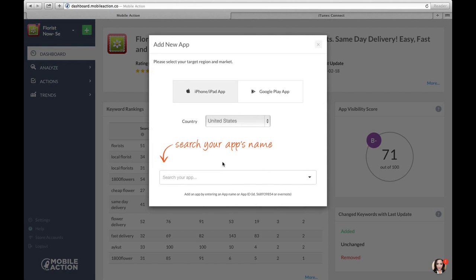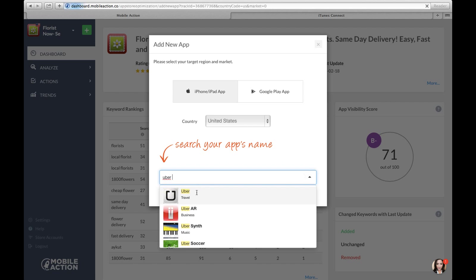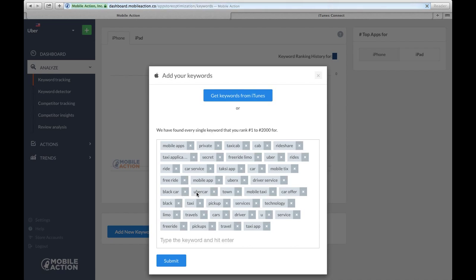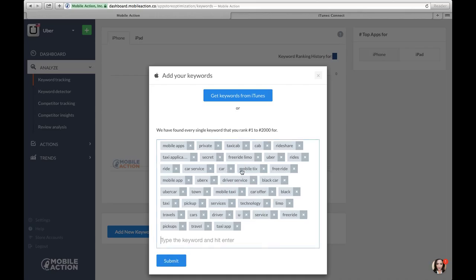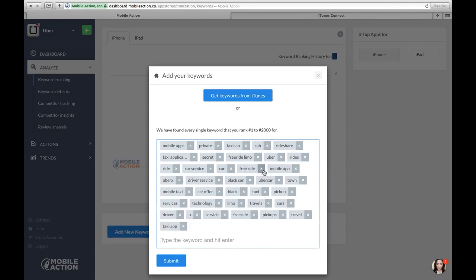Let's just add another app. I want to add Uber. I love Uber. It's very convenient, especially if you're living like us, in a city like San Francisco. You need an Uber. So I mean, you don't have to add all of them, but these are the keywords they're ranking. Or you can just delete this thing and add your own keyword.